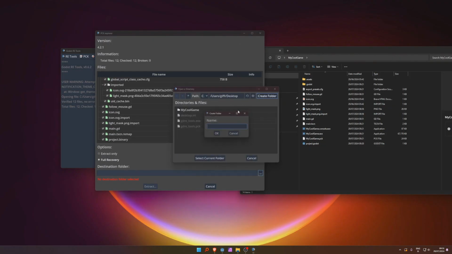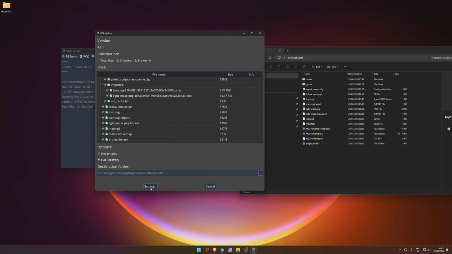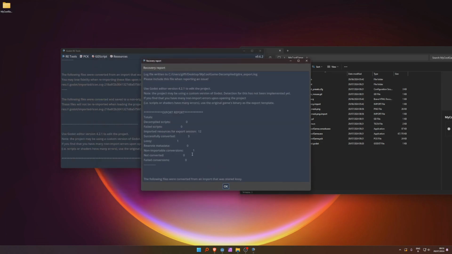So let's add a destination folder to my desktop. I'm just gonna call it my cool game decompiled. Okay, select current folder and extract. Here we can also see which Godot version was used for this game, 4.2.1. This is important if, for example, you made a game 2 or 3 years ago, and you didn't even remember which editor was used. You can see it here.